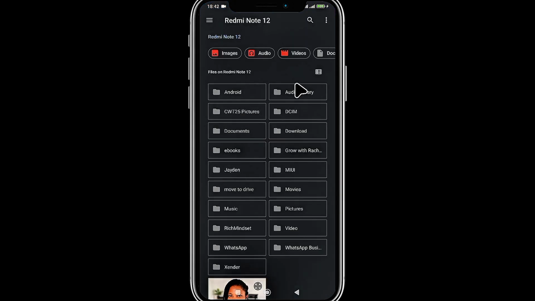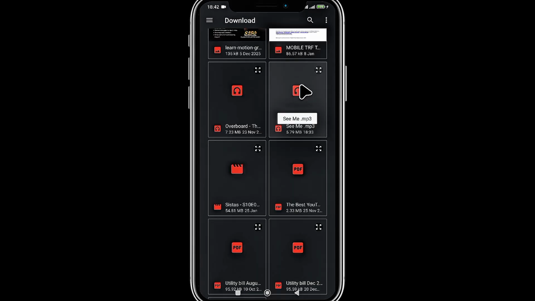You would find the audio where it is from your device. This is the way I group the folders in my device. So I'll go over to my download folder, which is where I have the audio downloaded. And I want to find the audio I downloaded. This is my audio and I will tap on it.